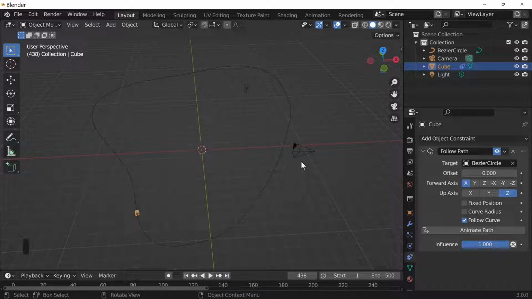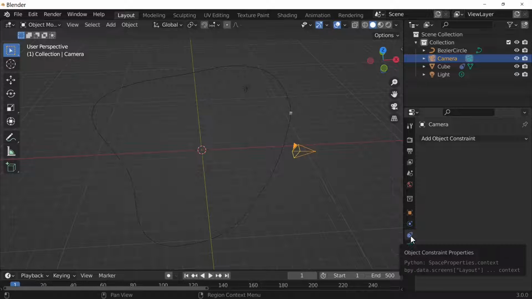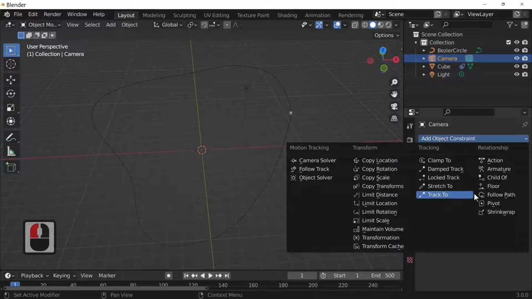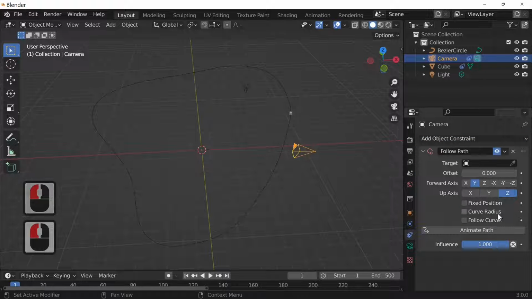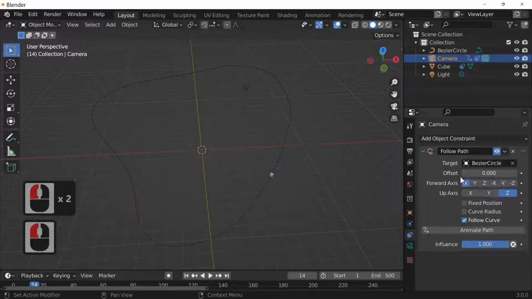The next thing we want to do is make our camera follow our cube around. So shift and left click will take us back to frame 1, and what I want to do is add the object constraint. So into the bicycle chain, add object constraint, follow path, and follow curve, change the Z, and animate path. Oops, for some reason that's gone unfixed and we haven't selected the Bezier circle.